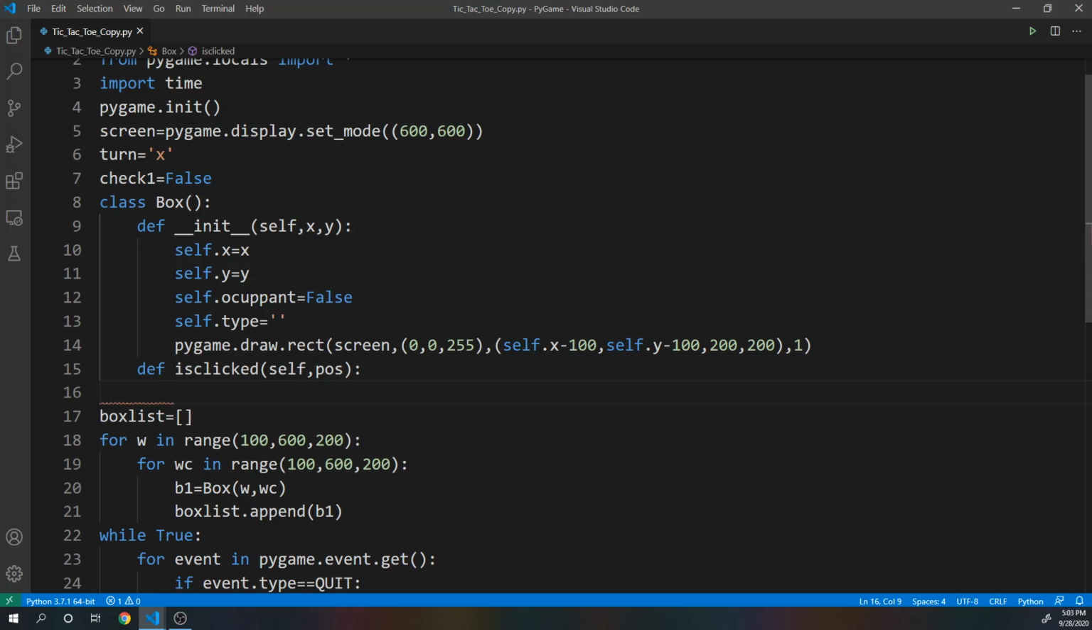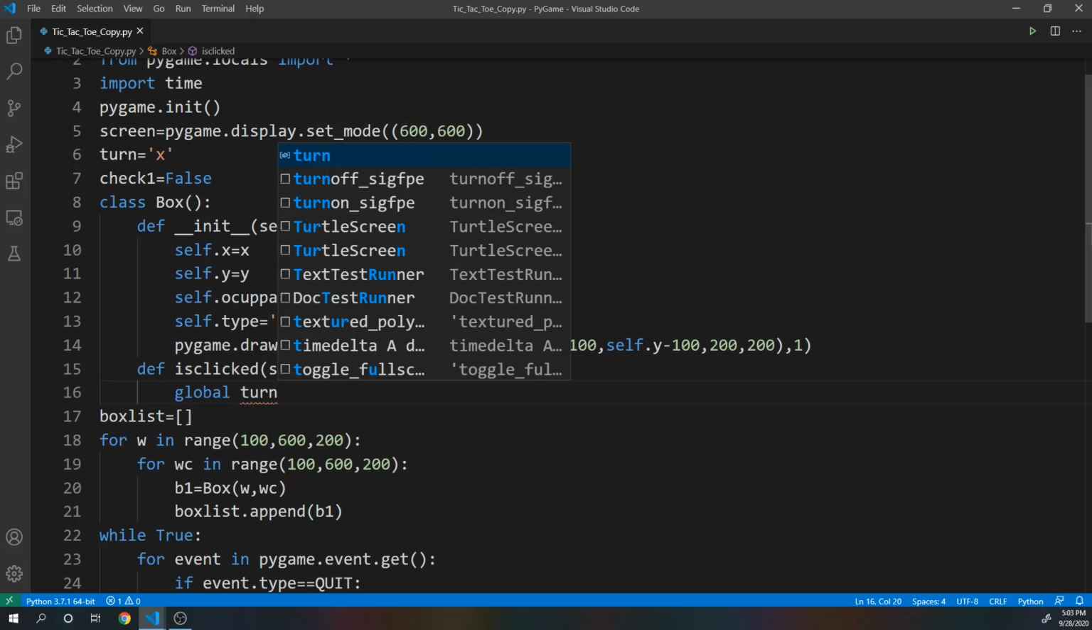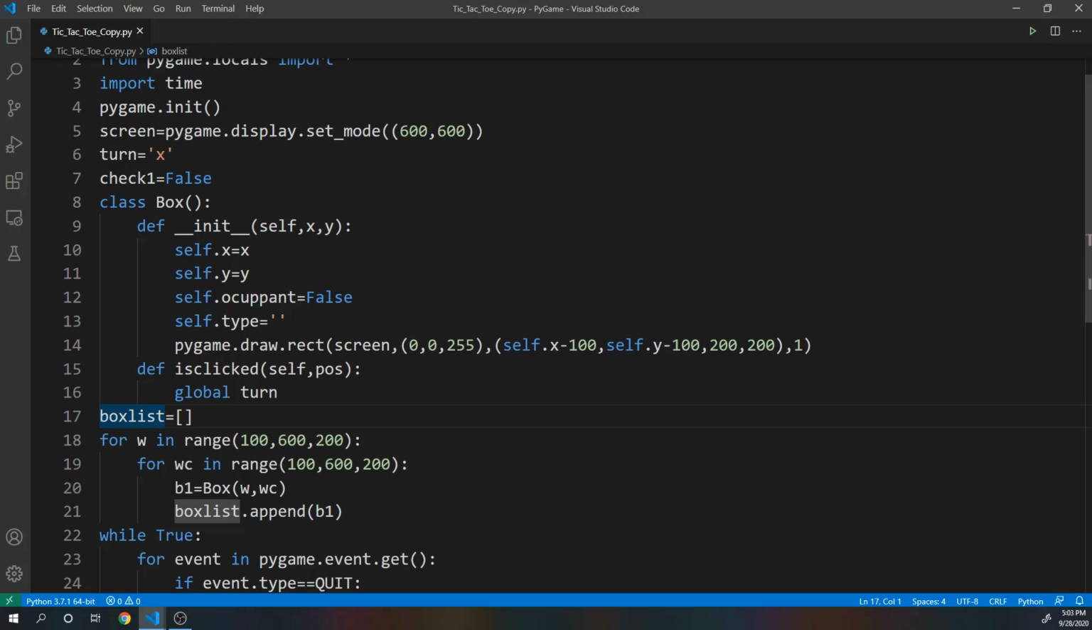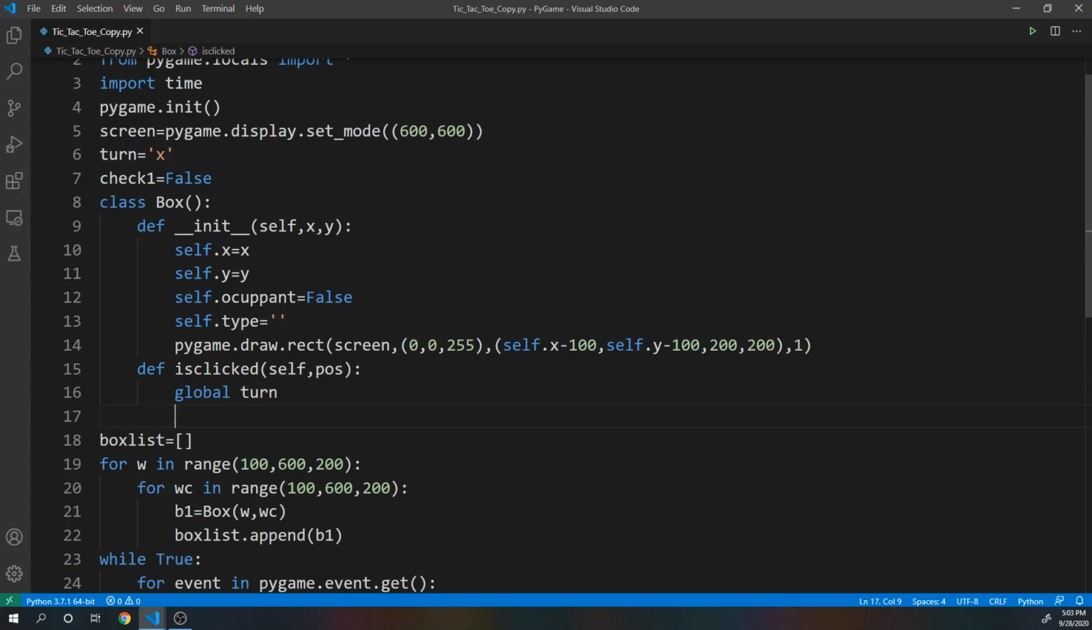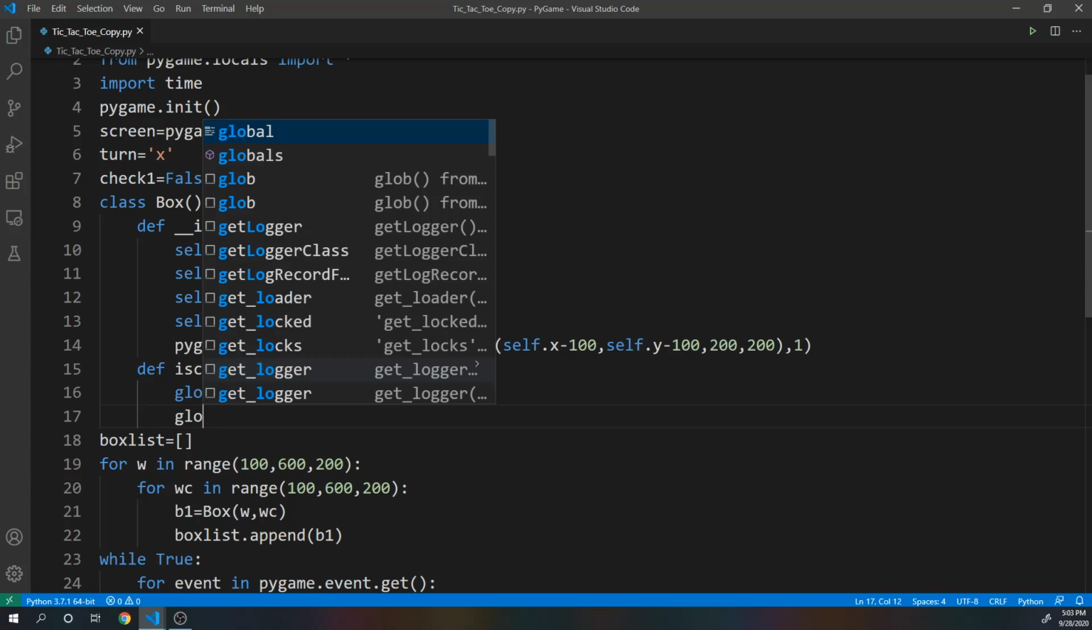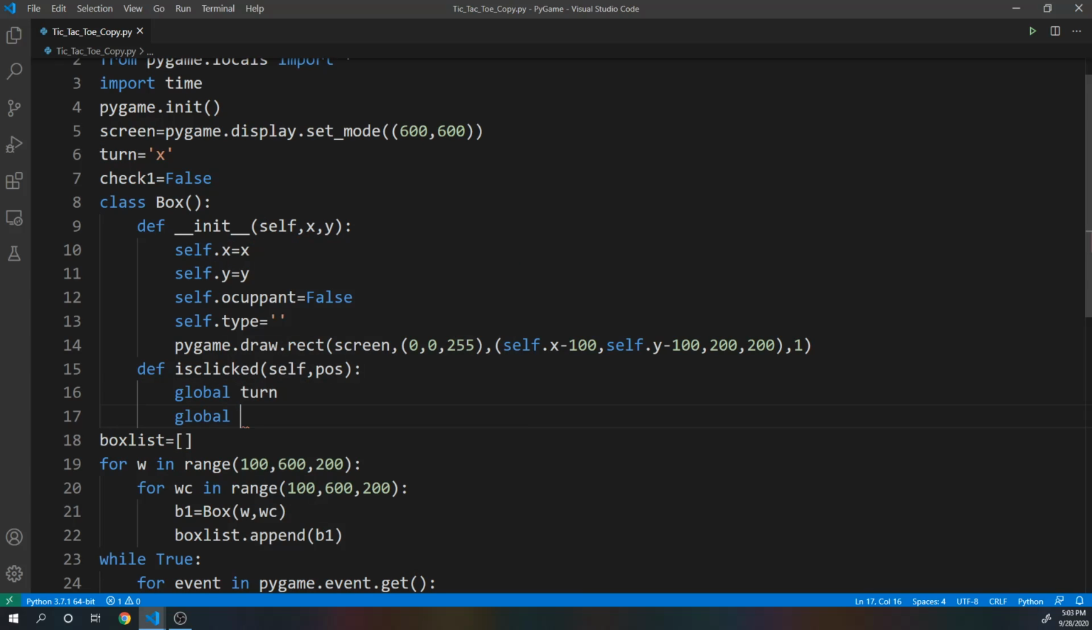So here, guys, I'll say global, meaning global variables. If you guys don't know what global does, it basically changes the entire variable inside the function. So that's why I'll just say global turn, okay? That's why we don't have to pass in any parameters either, so that's a good thing. And I'll just say global check 1, okay? Global check 1, so you can see I'm using it there.